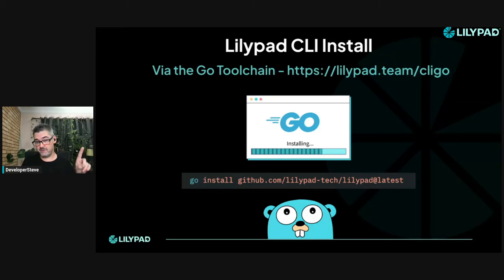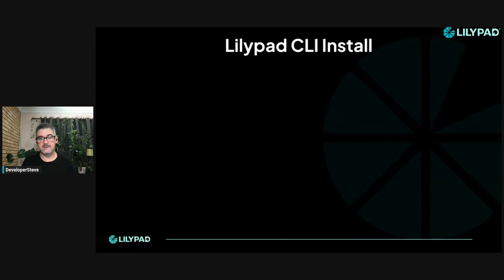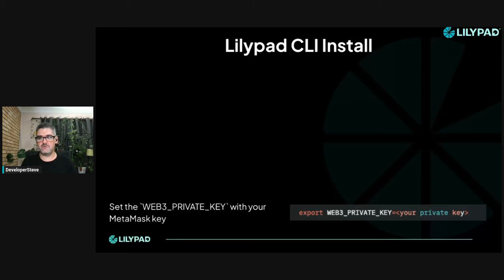Now, there's just one more thing you need to do before you get underway, and that is to install a web3_private_key with your MetaMask key that you funded from that earlier step. So I'm not going to step through how to get that in here, but you can just grab that private key from your MetaMask account wallet, probably in your browser or on your phone.